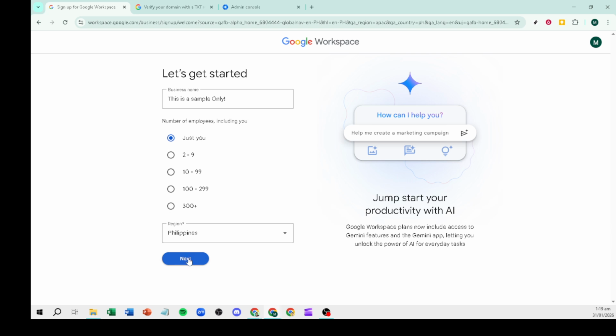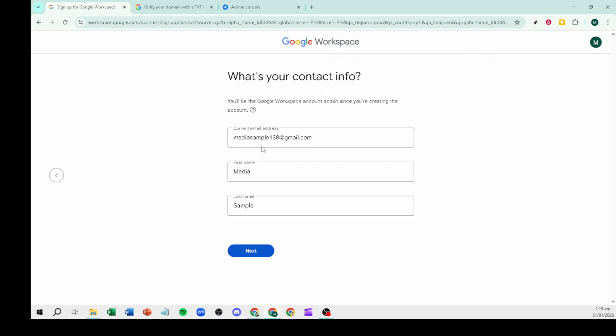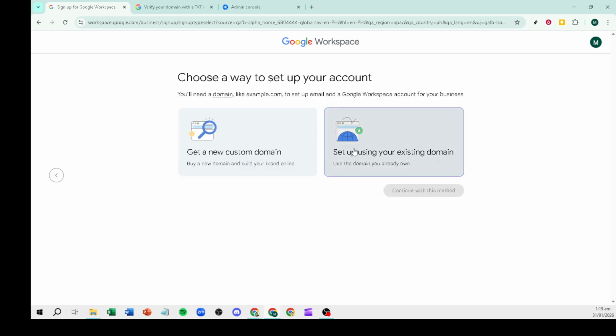Enter your business name, the number of employees, and your region. Choose the region that matches where you operate or where your team is based. This helps with localization and compliance. Next, decide whether to use a domain you already own or purchase a new one through Google. Using an existing domain keeps your brand consistent. Buying a new one here is convenient because setup steps are guided, but either route works well.